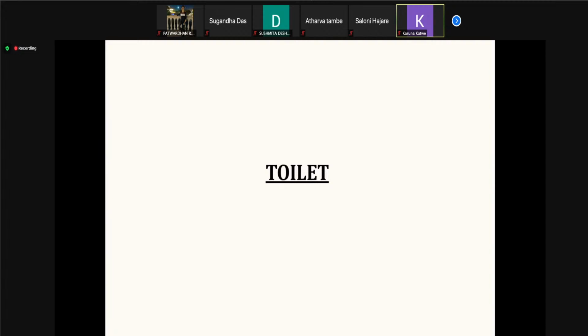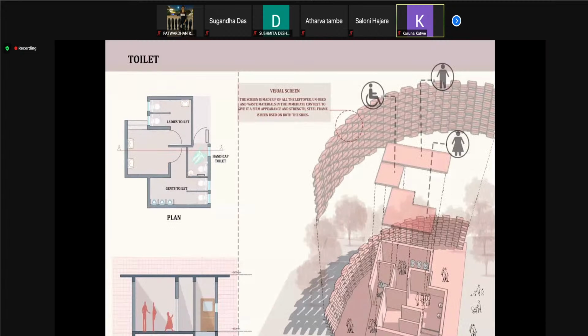If we see the toilet design, in the plan, the ladies' toilet is being provided with 2 WCs and a wash basin. The gents' toilet is provided with 2 WCs and 3 urinals. There is also a semi-open area provided with 2 wash basins. The handicapped toilet is provided with a wash basin and a WC.